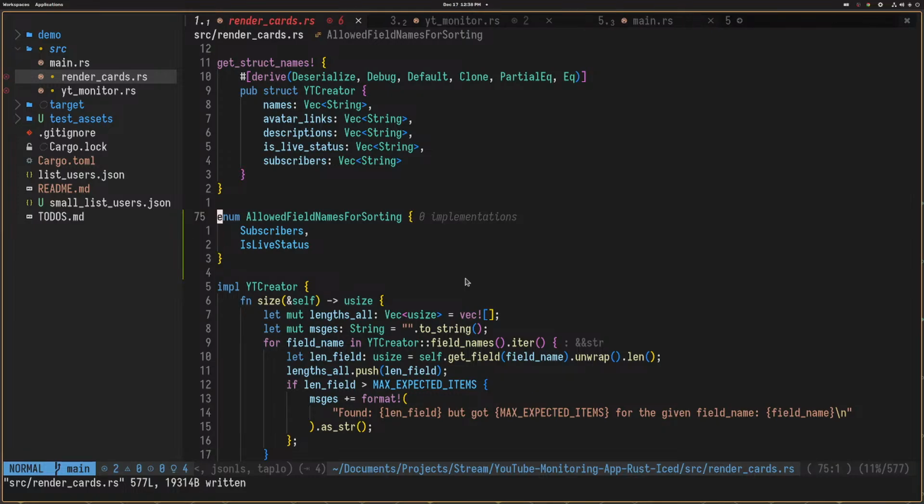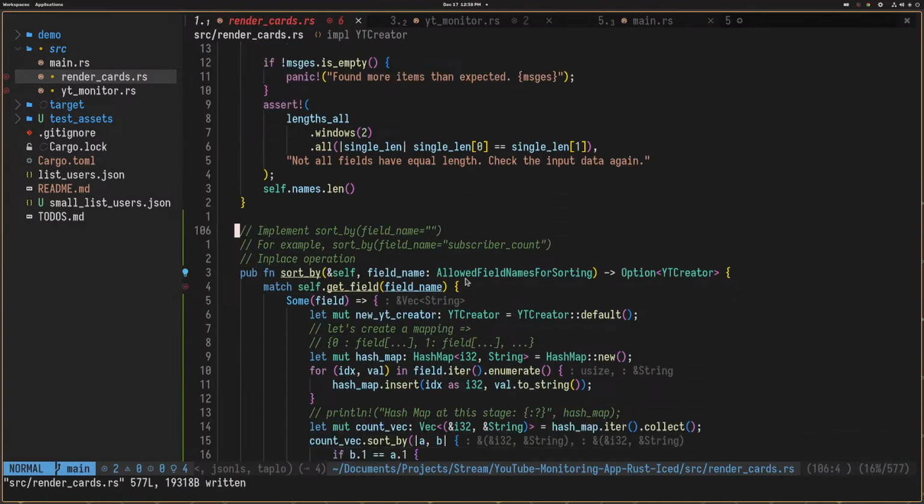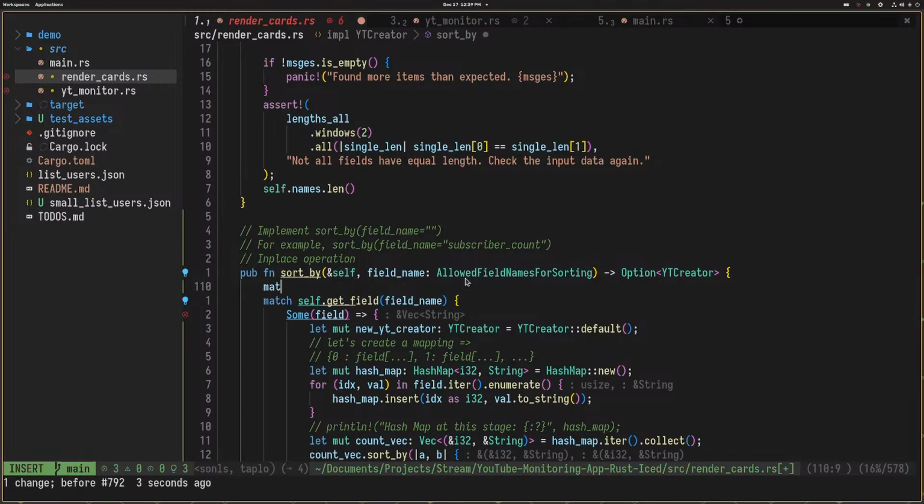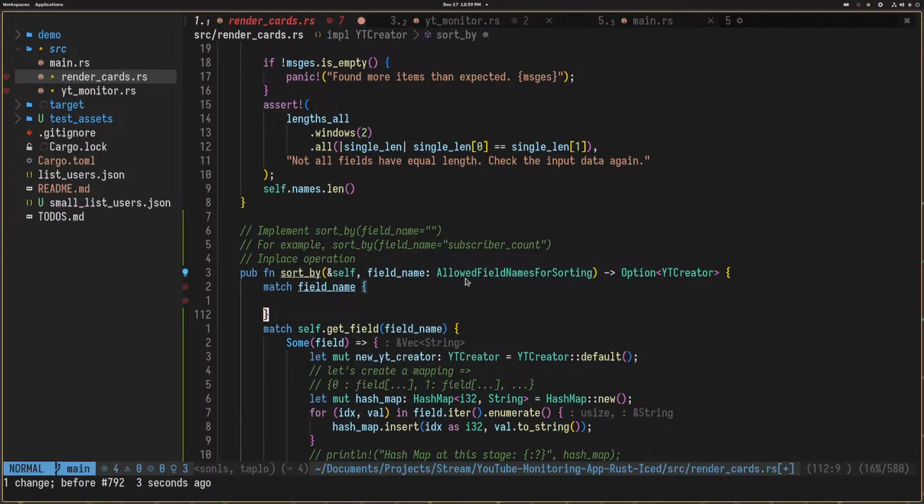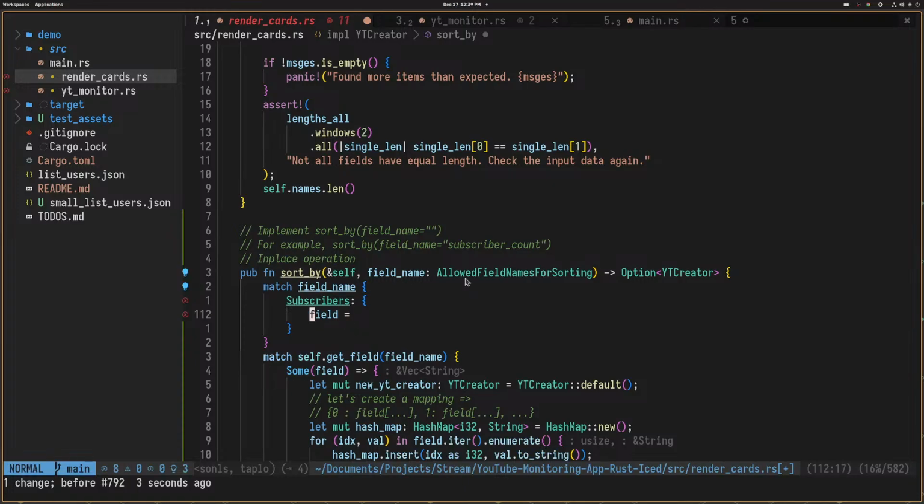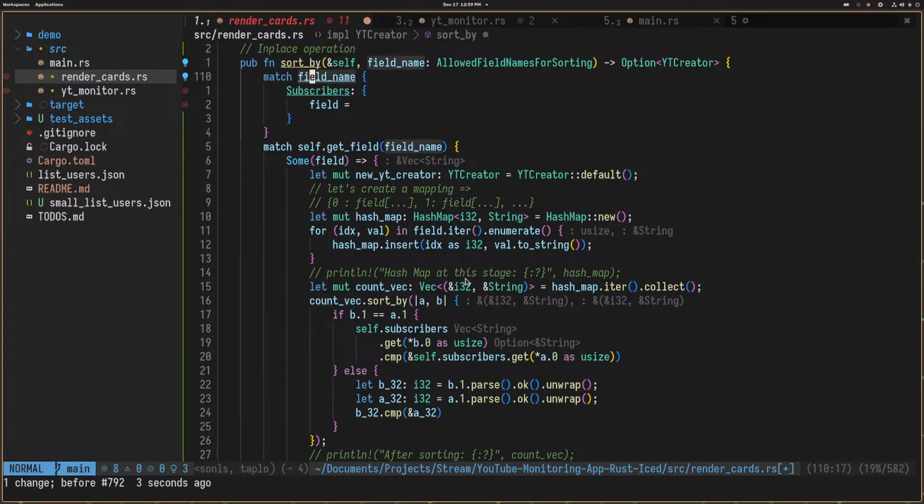Okay, let's make it a public enum as well. So this time you do a match. You don't have to do this self.getField this time. Okay, now this is getting interesting. Match field name. It can either be subscribers, in which case you will do let field equal to self dot get field, or I can just do subscribers, I guess.